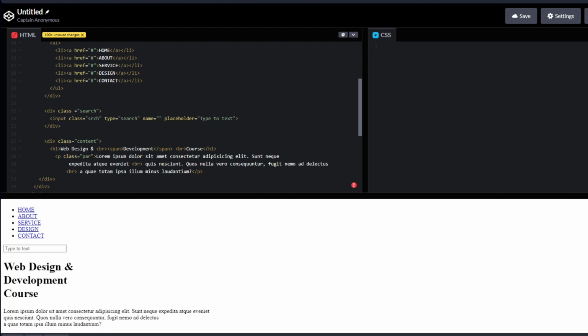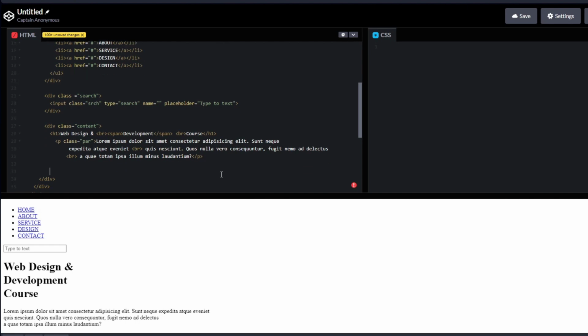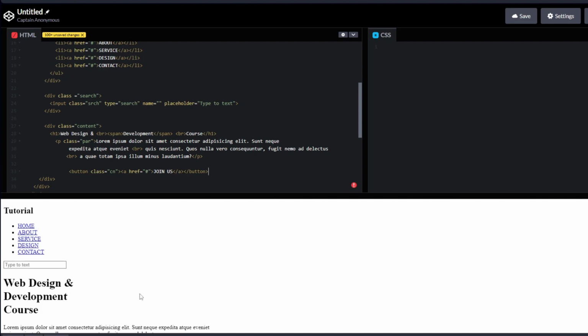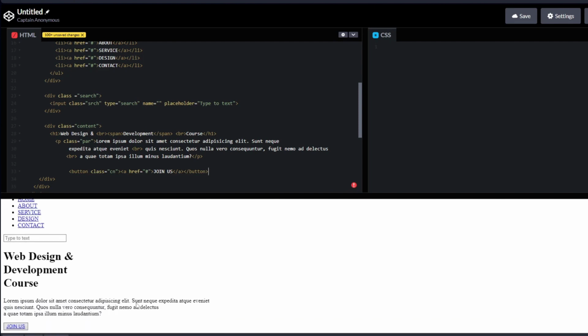So for the next thing, we're gonna go ahead and add a button. So I'm just gonna go ahead and make another spacing right here, and I'm gonna go ahead and add this button under BR, and we could go ahead and see it straight away right here. It says join us, and of course we're gonna go ahead and edit and design this later. We're gonna go ahead and code for now.